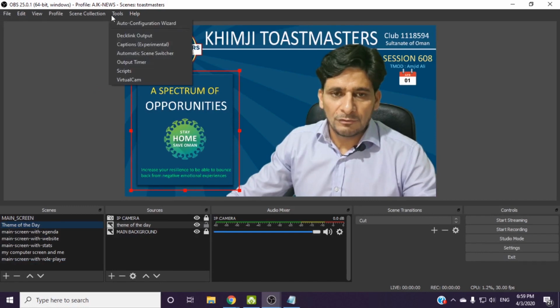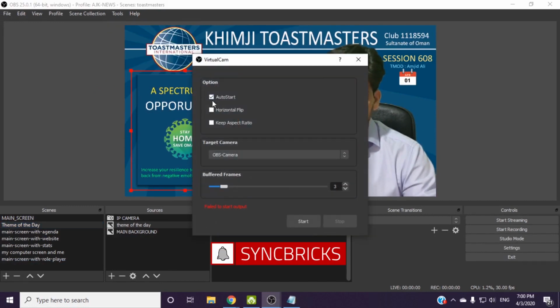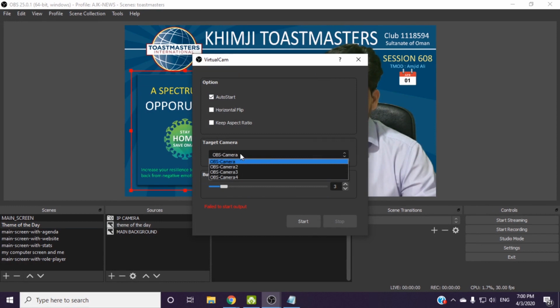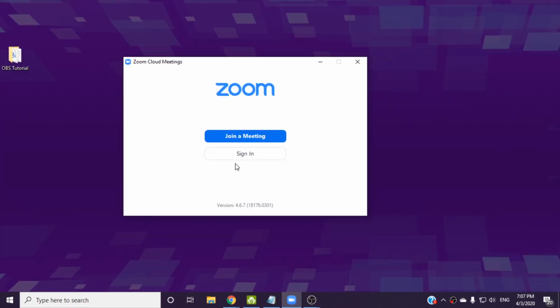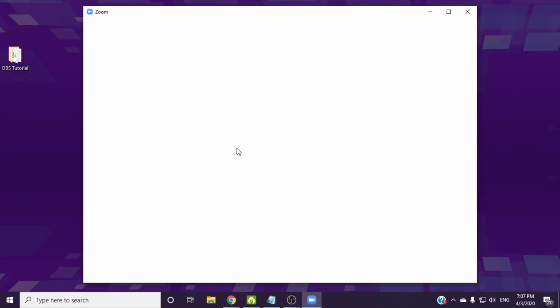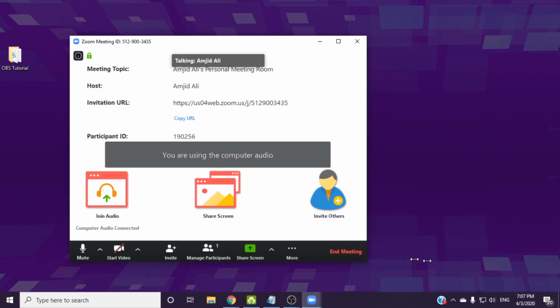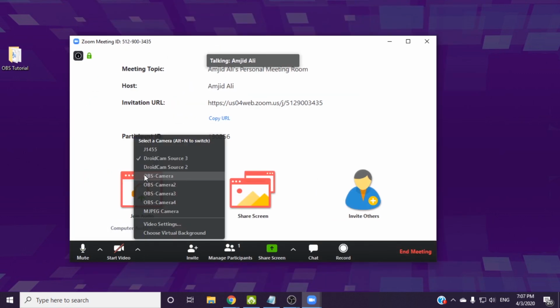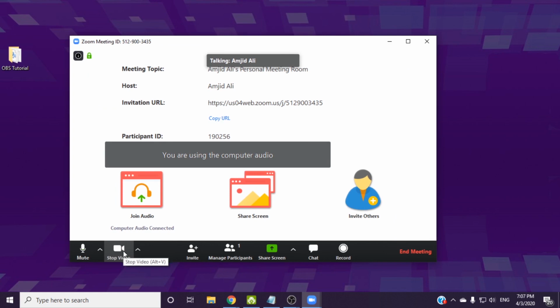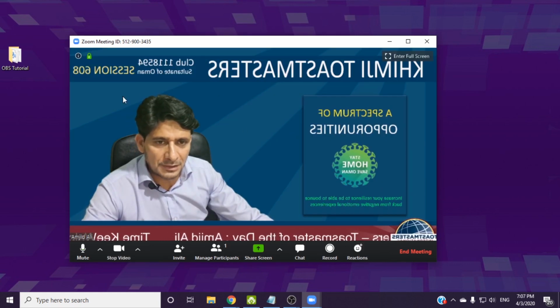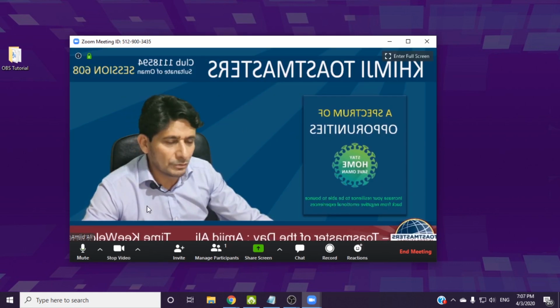If I click on Virtual Camera now, it will show me auto start and its name is OBS Camera. I will simply sign in. So I'm simply choosing OBS Camera. Now if I start the camera here, it will show me the same camera which I have used for my video recordings.